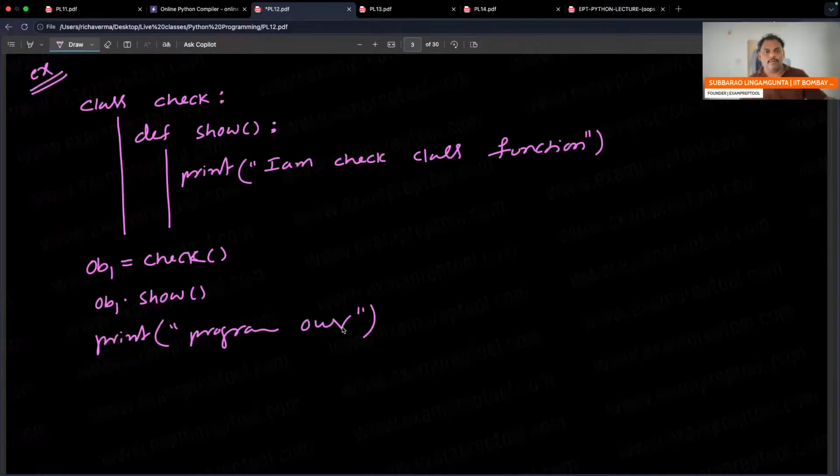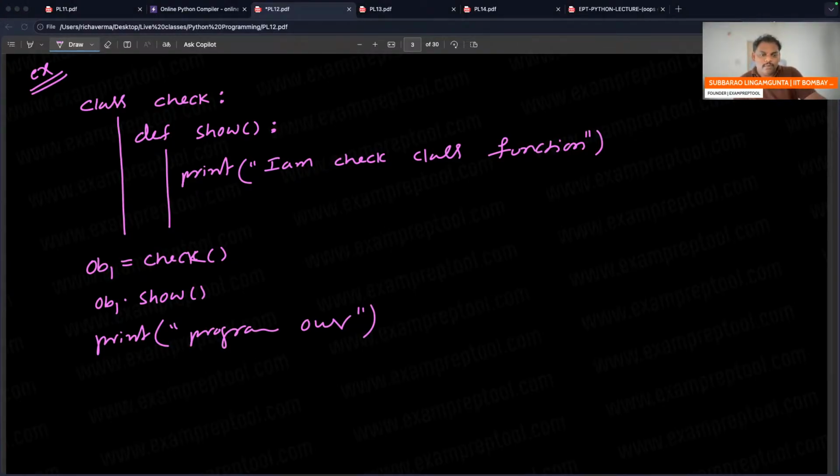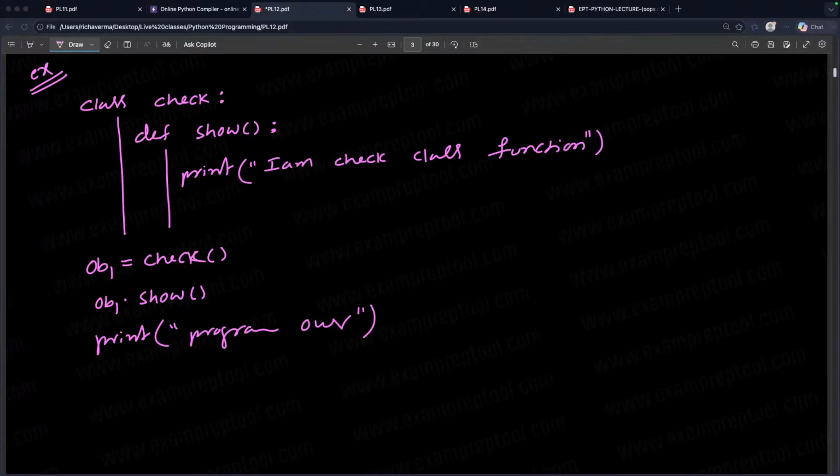Assume that this is the second problem. Let's see this one. What is the output? Can anyone guess what can be the output of this program? Everyone check what is the output of this program.